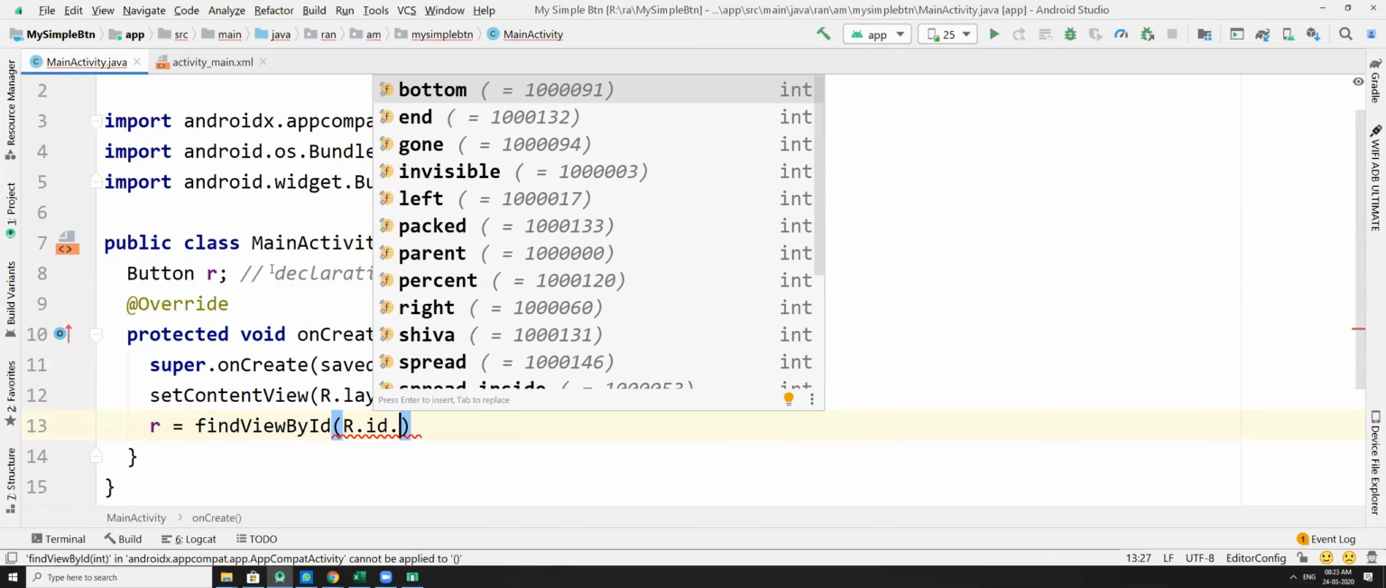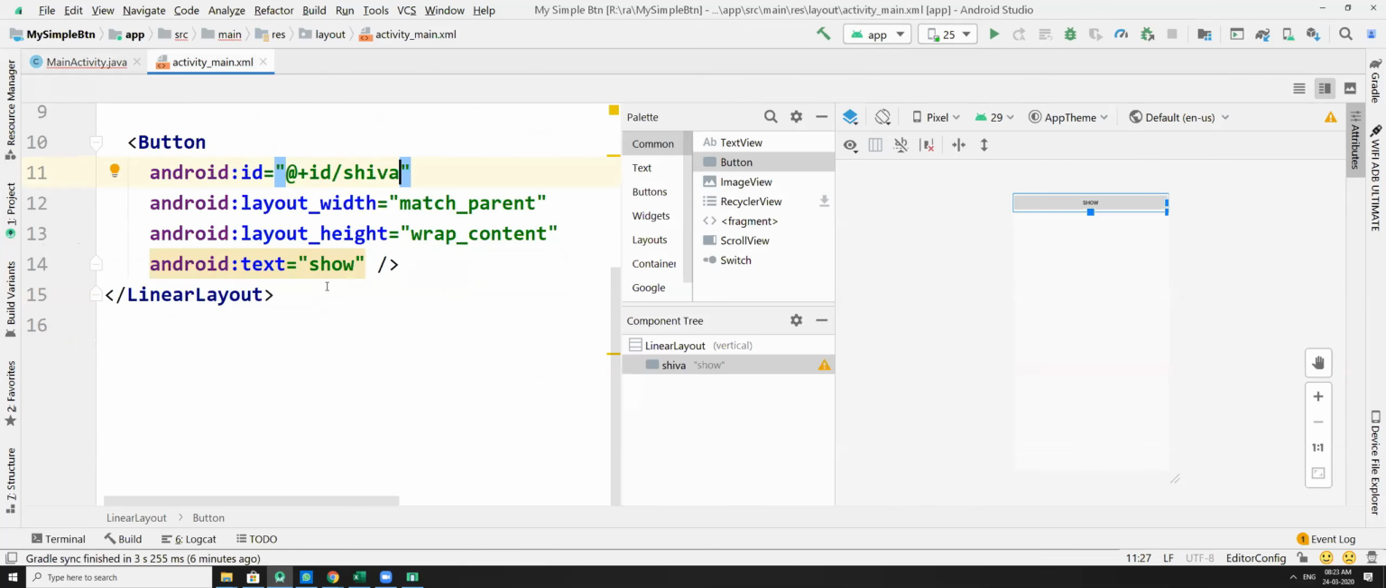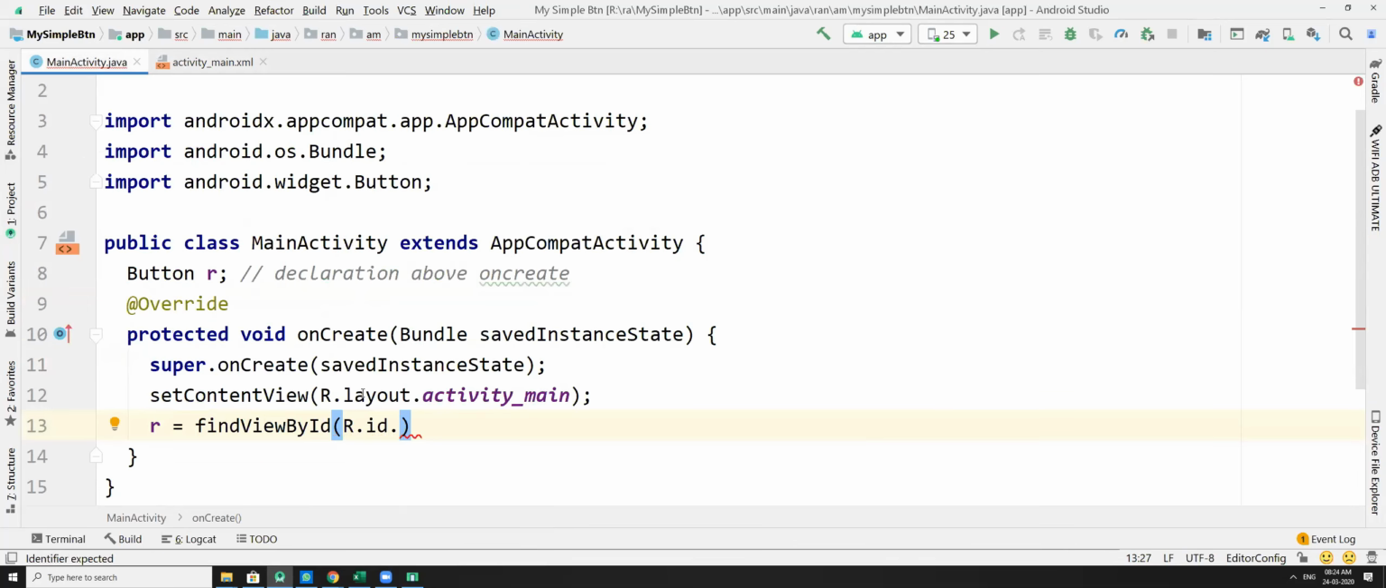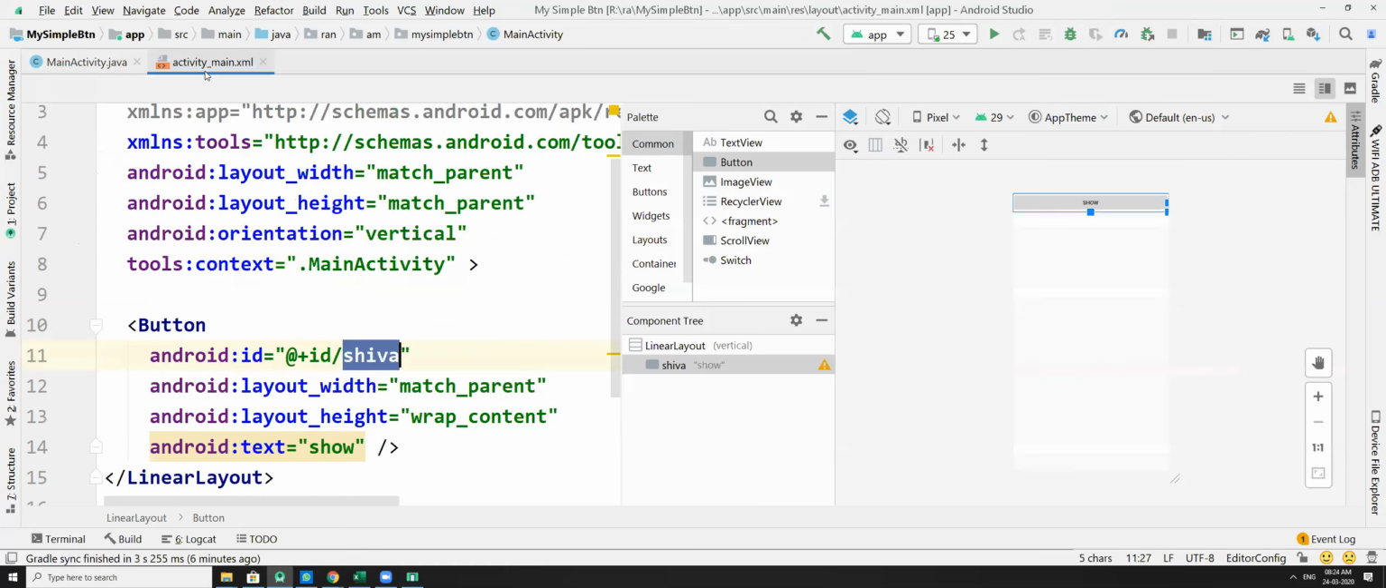Maybe I want 10,091. No. Okay, Shiva. This is the ID. Whatever is there after the backslash in android:id equals, that is the ID. By default it is button, but for your understanding, I changed it to Shiva. If you type yes, it is coming, and that's it. Now I have connected a button which is in the XML to a button in the Java.